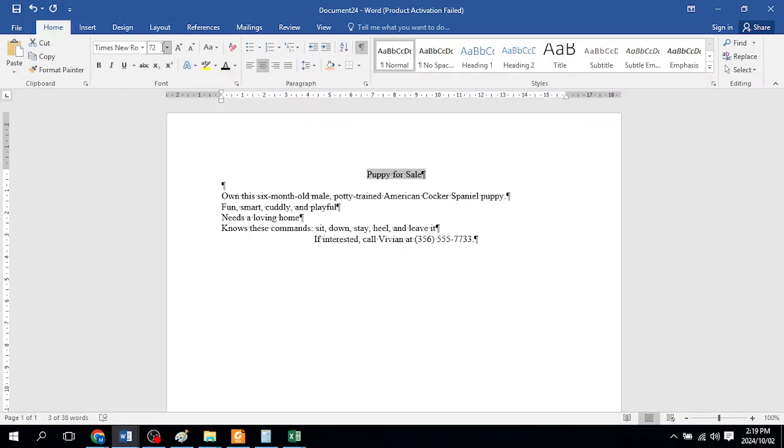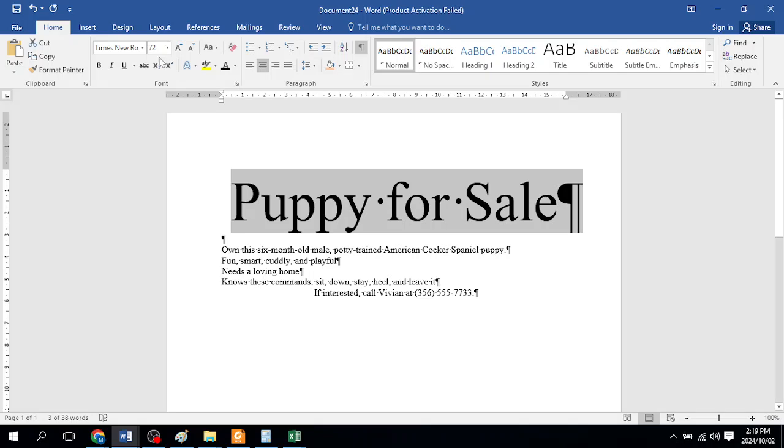So what you do is you just go into this box, select those letters that are there already, and then you type 72 and you press enter. And there you can see Puppy for Sale. And the font must be Gill Sans Ultra Bold.